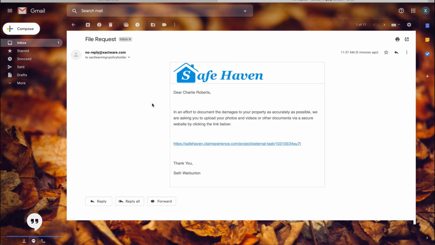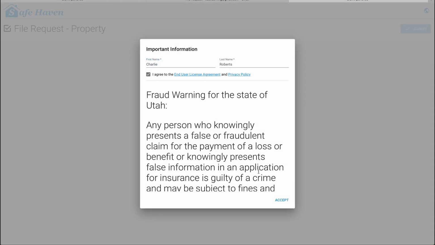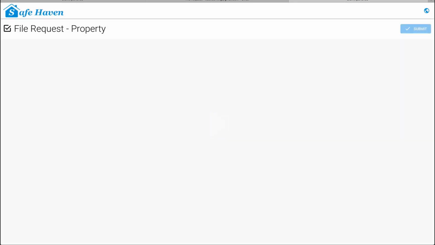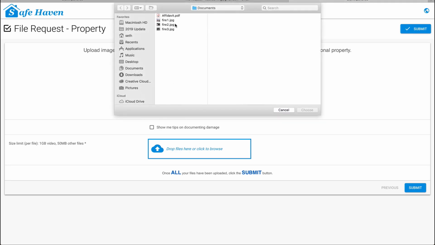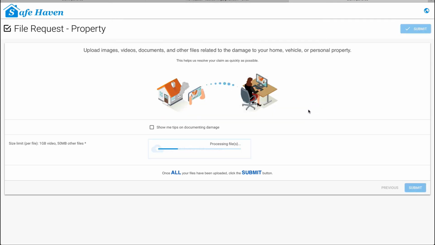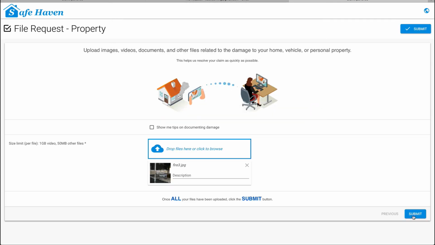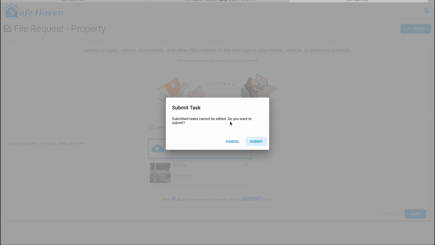The person assigned will receive the notification with the link. Clicking on the link will prompt them to accept the end user license agreement and any legal language. Clicking Accept will direct them to a file upload page. Here, they can upload images, videos, or documents. Once the file is uploaded, the task can be submitted.